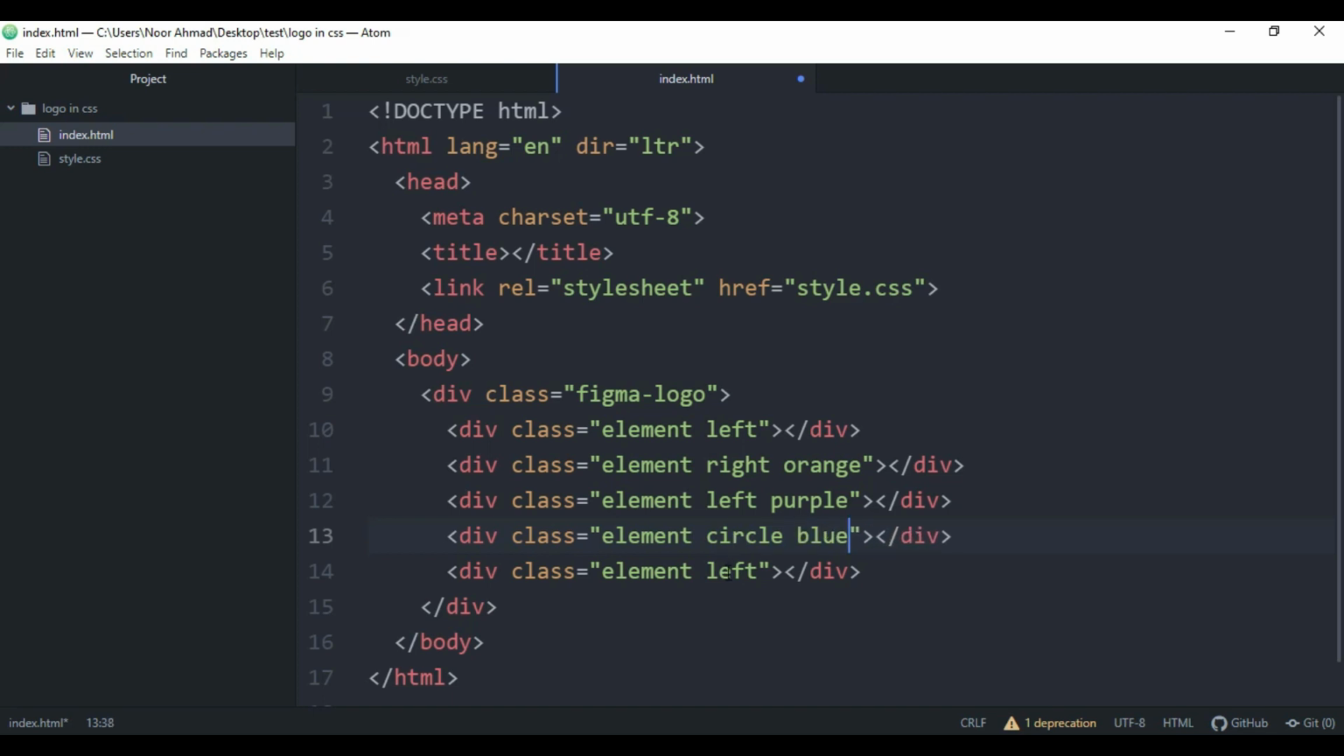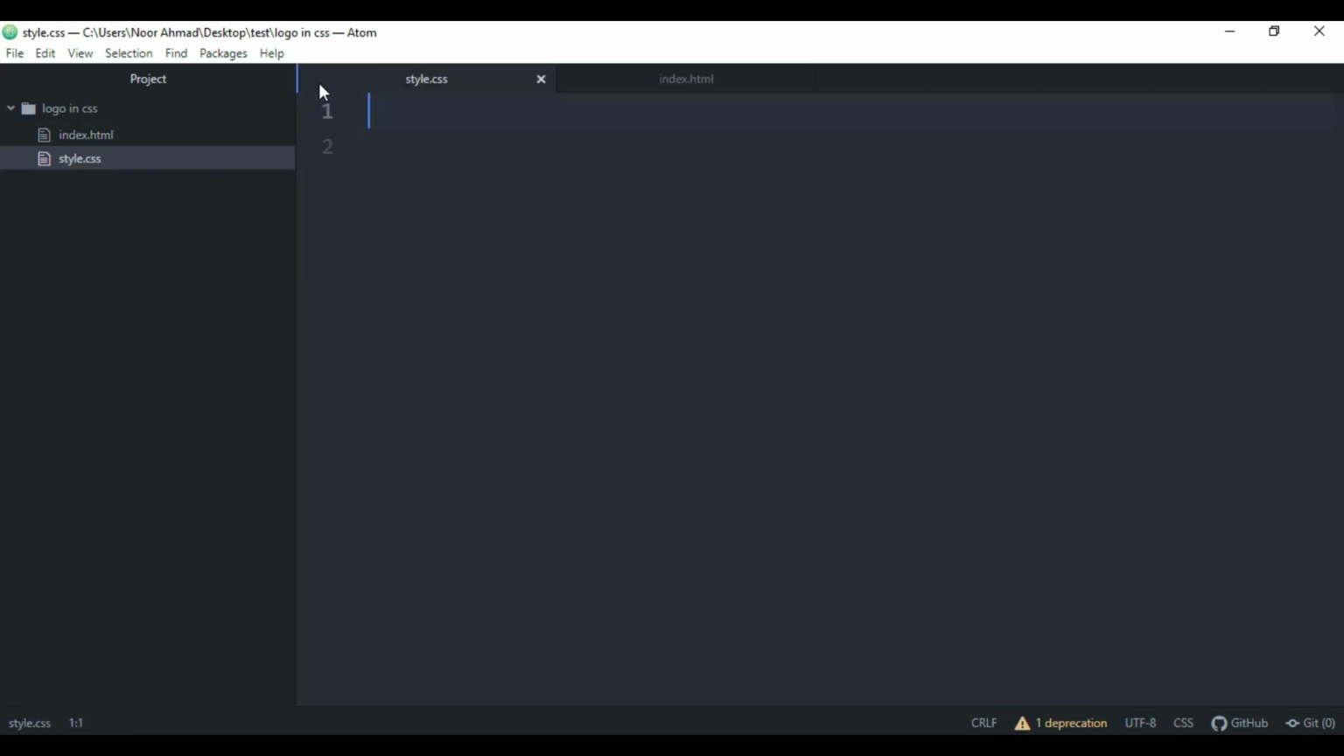And the last one is left, and the color will be clip gray. And now let's save it. So this is everything that we need in HTML. Now we are going to jump over to the CSS section, and let's remove this.